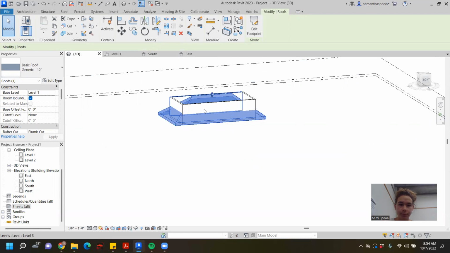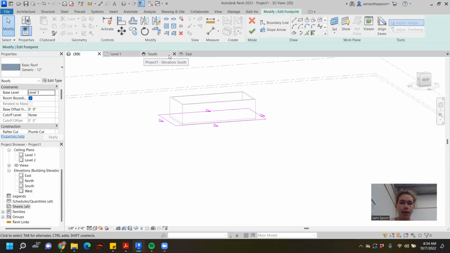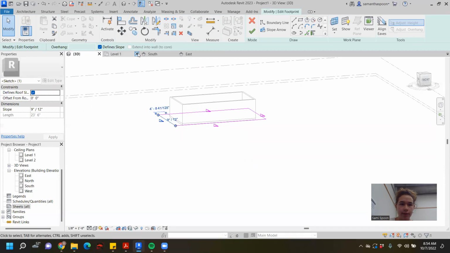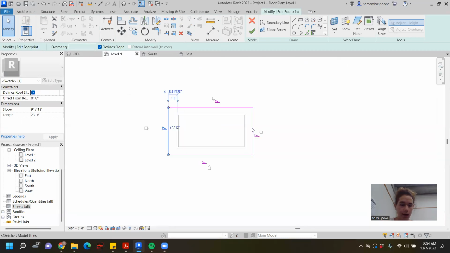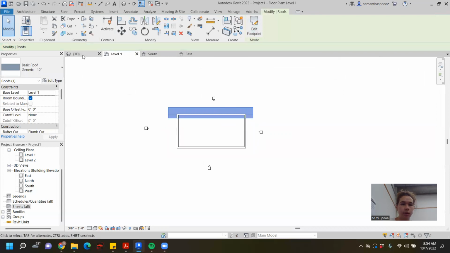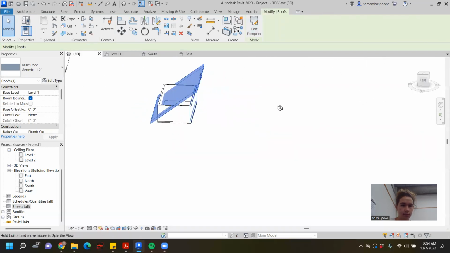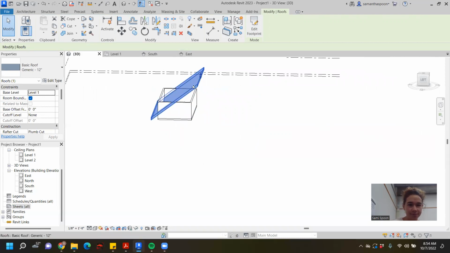If I don't want that, I'll double click in here. And I guess I'm in 3D. Let's go back to here. You can select the ones you don't want by holding Control and clicking. Click, click, click. And then this little button up here says Define Slope. You can just unclick that. And then only this back wall will have a slope to it, which means it looks more like this. And it's intersecting the building. So I can change that intersection by going to base level over here and changing that to level 2. That's going to throw it up in the air.